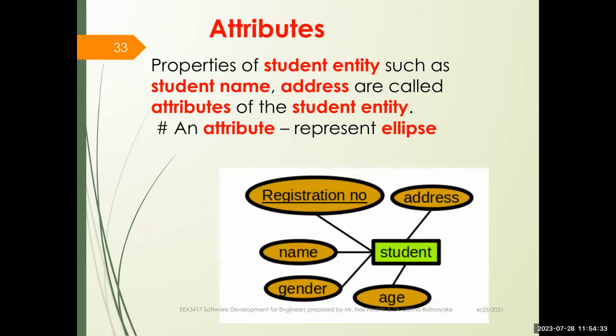Attributes. Properties of a student entity, such as student name and address, are called attributes of the student entity. Here the student entity has registration number, address, name, gender, and age. Now here we have underlined the registration number.